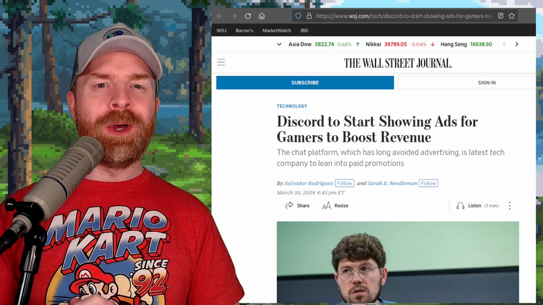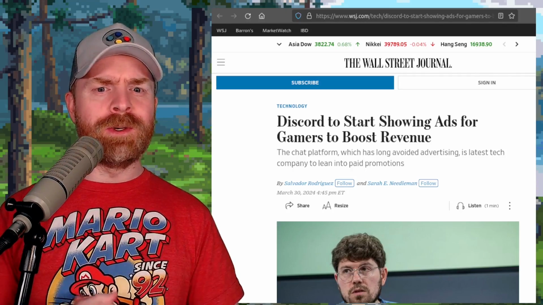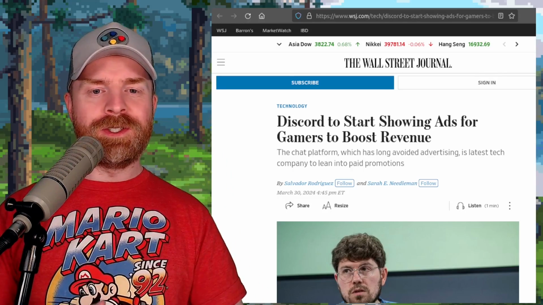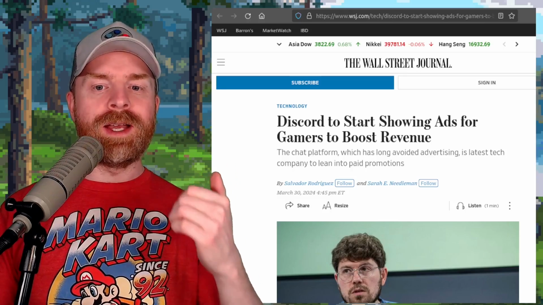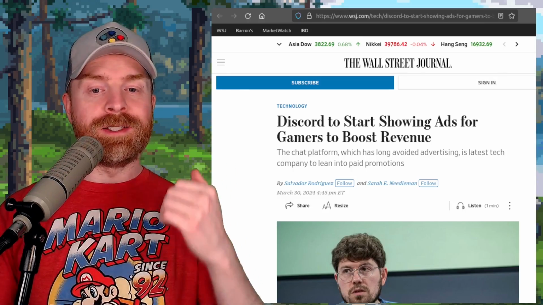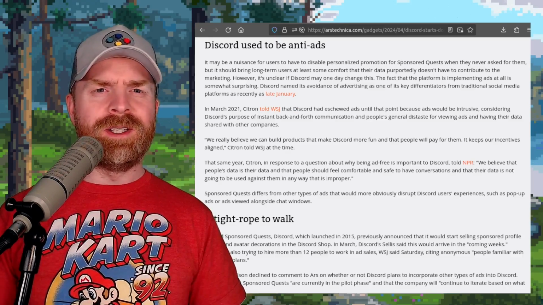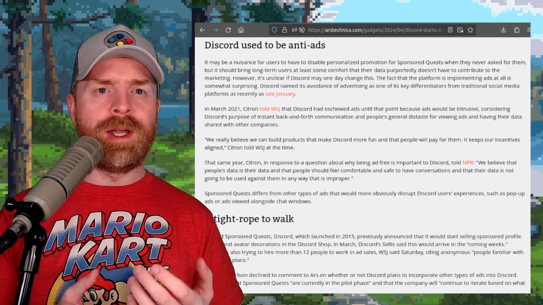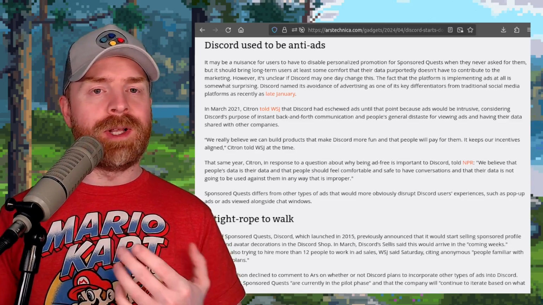Next up, we're talking about Discord, and if you use Discord, chances are you're gonna start to see some ads. According to the Wall Street Journal, Discord is to start showing ads for gamers to, surprise, surprise, boost revenue. There are reports out there that users will be able to turn off ads. I don't know if it's turning off personal ads or ads as a whole. I guess we'll have to wait and see.